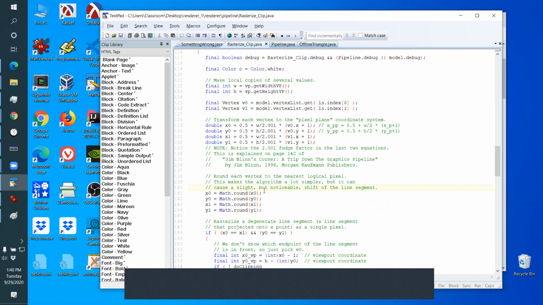When we rasterize triangles, it won't be that much more code. Rasterizing triangles is a little bit harder than rasterizing lines, but it'll actually be only a few lines of code longer than what this is. So a lot of the ideas of rasterizing a triangle are still here already in rasterizing a line.